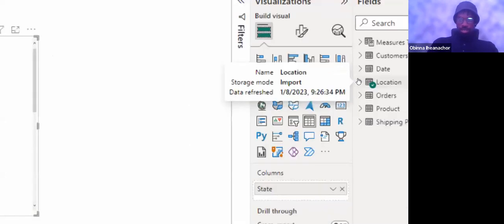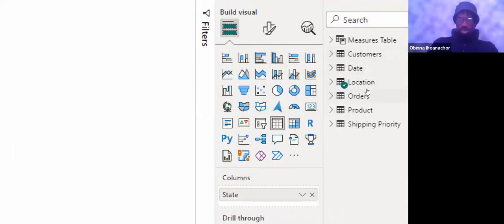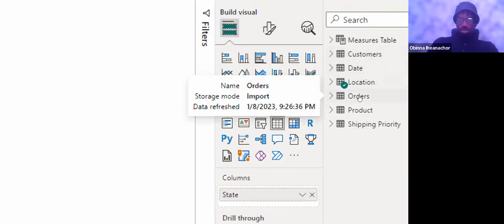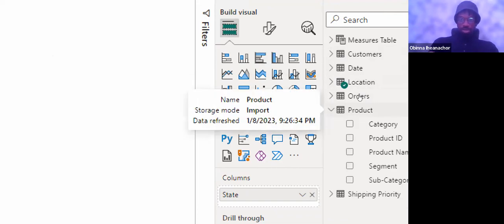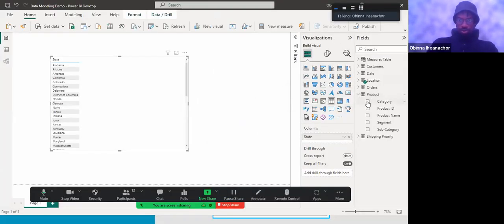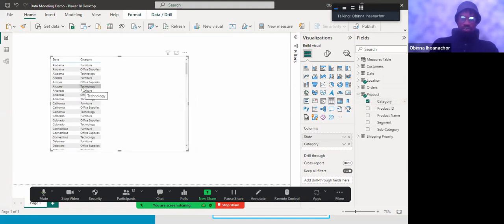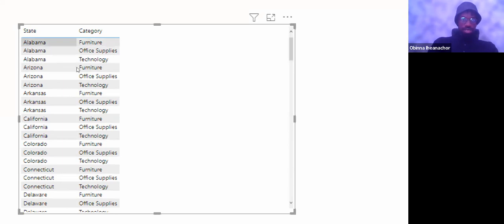I also want to add category, and that's from the products table. So I'll come to products and I'll click on category also. So you have 3 different categories. So for each state, it's showing the category. This is Alabama. You have furniture, office supplies, and tech in Alabama. You also have furniture, office supplies, and tech in Arizona. So each state is just showing the 3 different categories for each state, right?